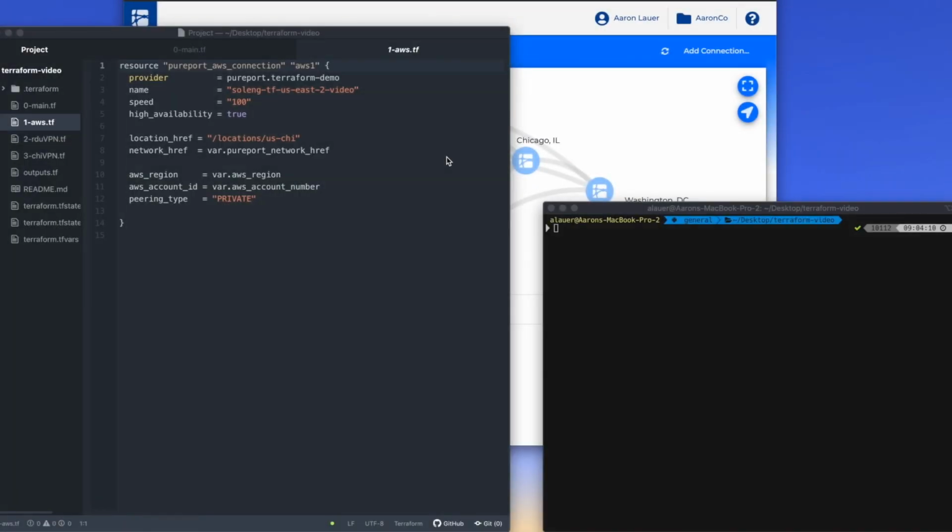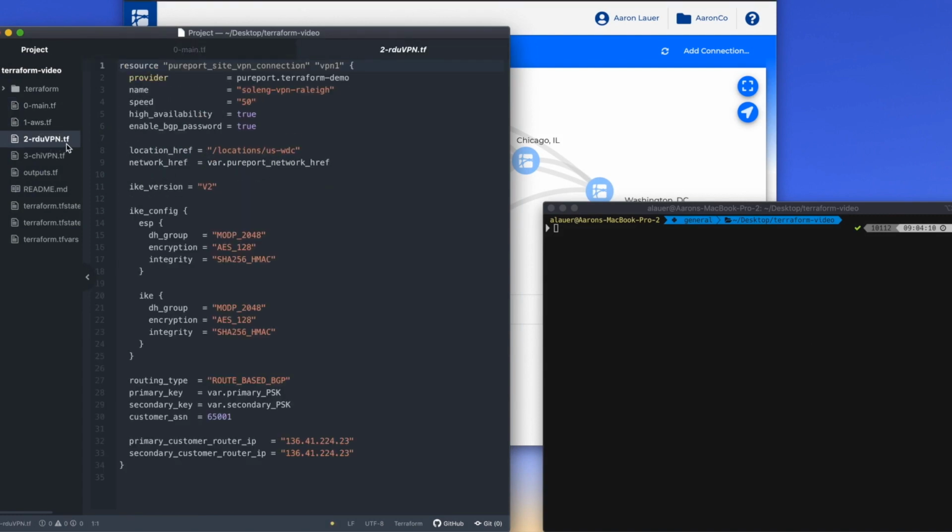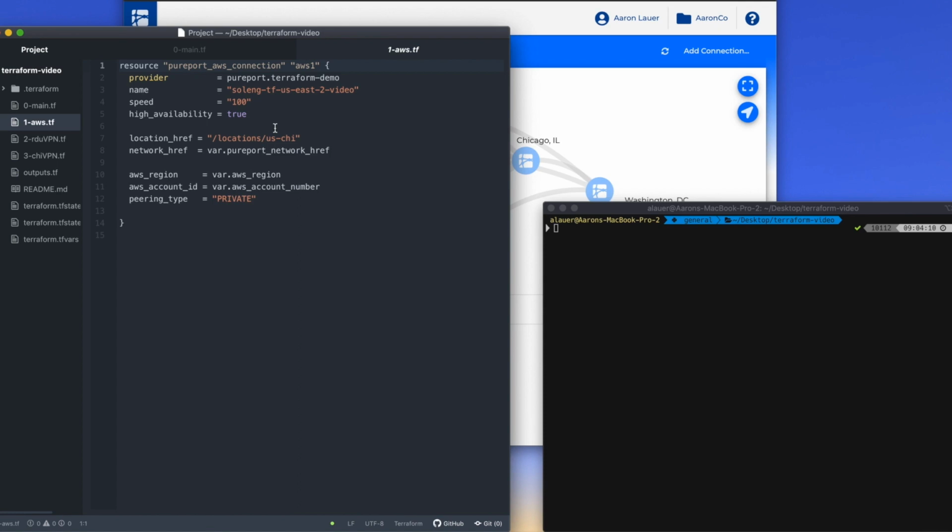I've created a simple project here in Terraform with some Terraform code that's going to create a single AWS connection, a VPN connection to our Washington, D.C. POP, and a VPN connection based out of our Chicago POP. All the same configuration options that are available in the console or the API are also available here in Terraform. So for our AWS connection, we have to specify our region, our account number, the peering type, those types of things, and the speed. All the same options are available across all our different connectivity options.